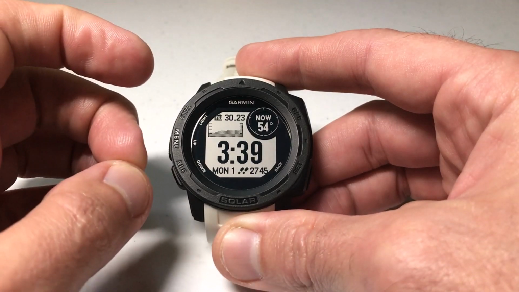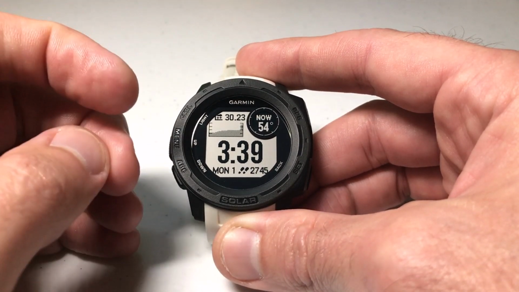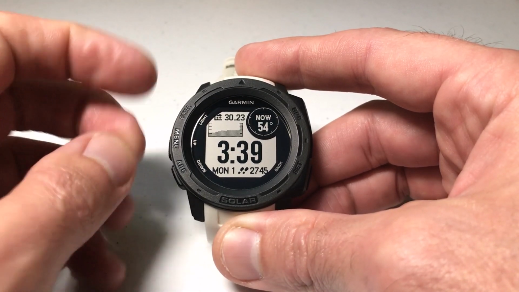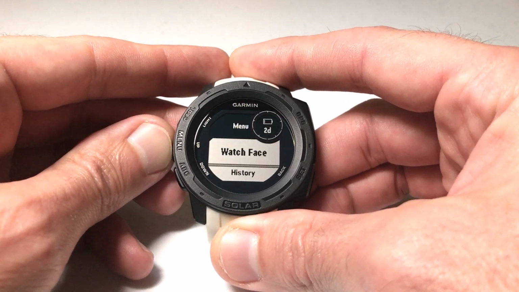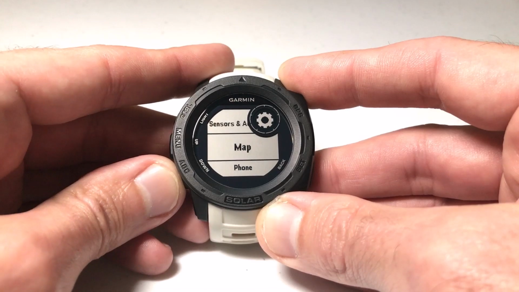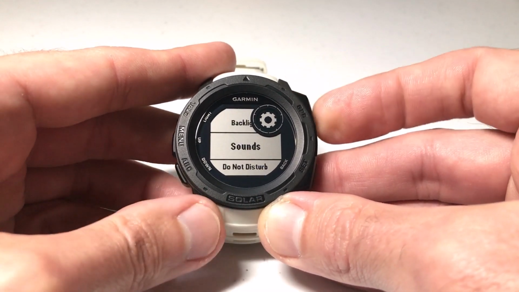The one thing I did think would be beneficial to show, and this is kind of a refresher for people who've seen it before, is that all of the alerts that I just showed you are going to follow your alert settings as far as how you have your alerts set up. And I'm going to walk through that really quick. We're going to press and hold the menu button. We're going to arrow down to settings. We're going to arrow down to system. And then we are going to go to sounds.